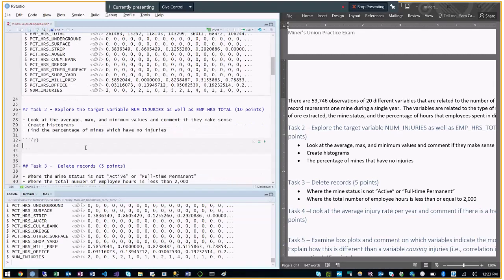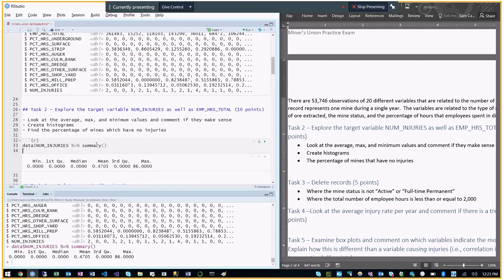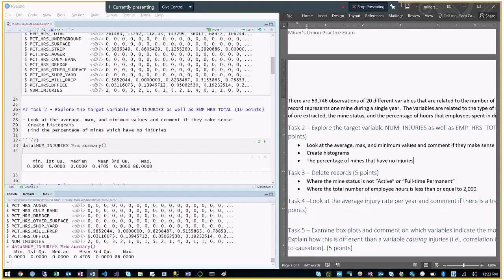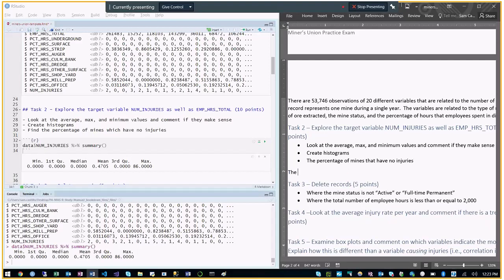I want to say data, num injuries, and then look at the summary. Okay, so the number of injuries goes from 0 to 86.